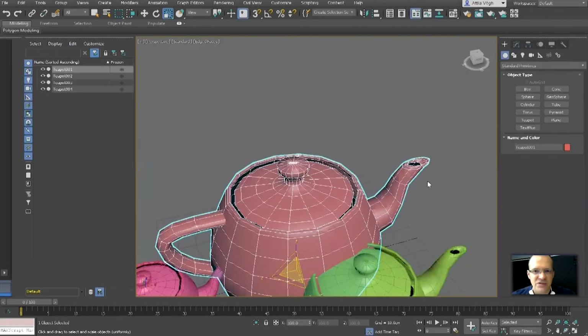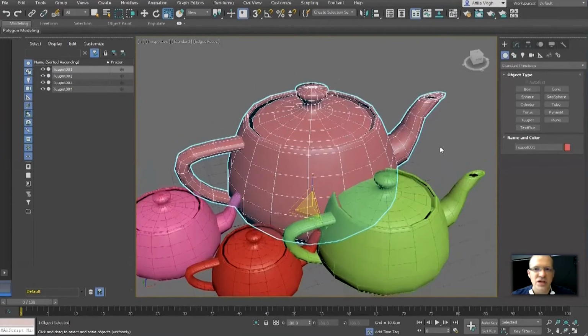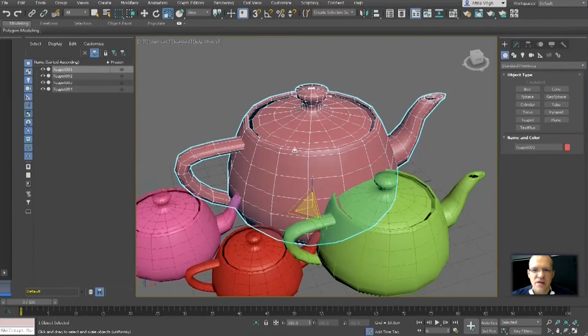Now, in this case, what should I do? What can I do? This object is a standard primitive object. Standard primitive objects are listed here. We've used the teapot here. And a standard primitive object has a basic level of editing. We can edit them, not much, but a few parameters we can change. And this is good for design.